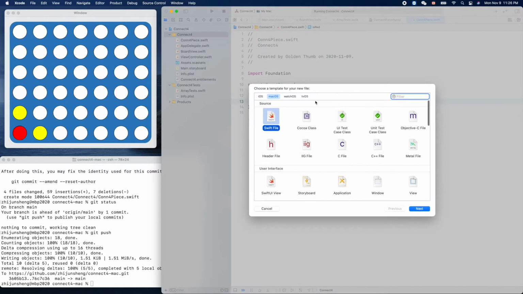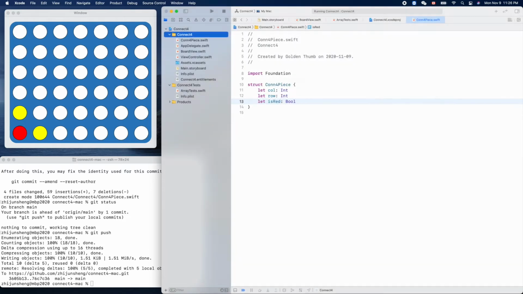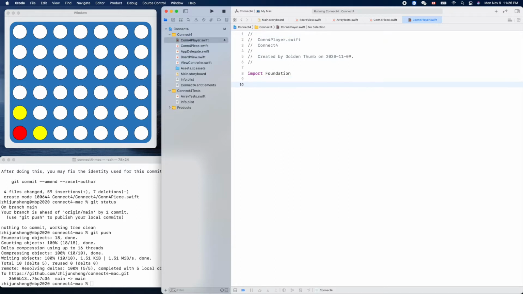New file, so script file, create Connect 4 player, yeah, and let's put it here. So the data type is enum like that. So Connect 4 player, yeah, case, and just two cases: case red and case yellow, yeah. So now we'll use this data type instead of a boolean in our Connect 4 piece.